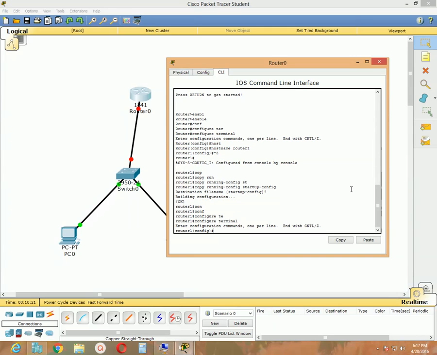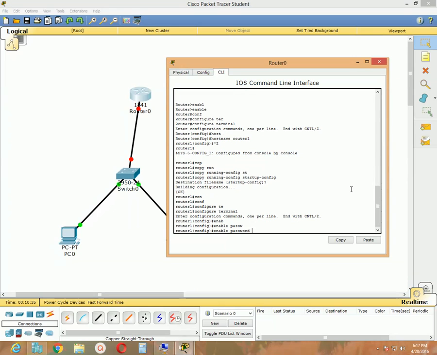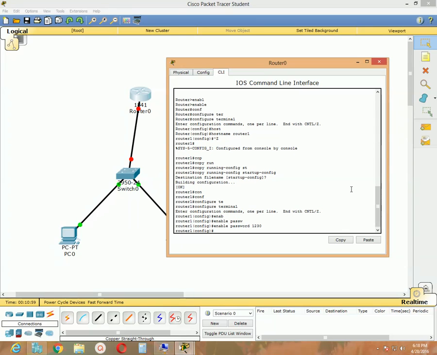Once you are in configuration mode, use the command to set the password. The command will be enable space password and then the password you want to assign. For example, I am using a simple password here, 1230, so that I can remember it easily. In your secure environment, obviously you will not use a password like this. It must be a complex password. Hit enter. The password has been set.